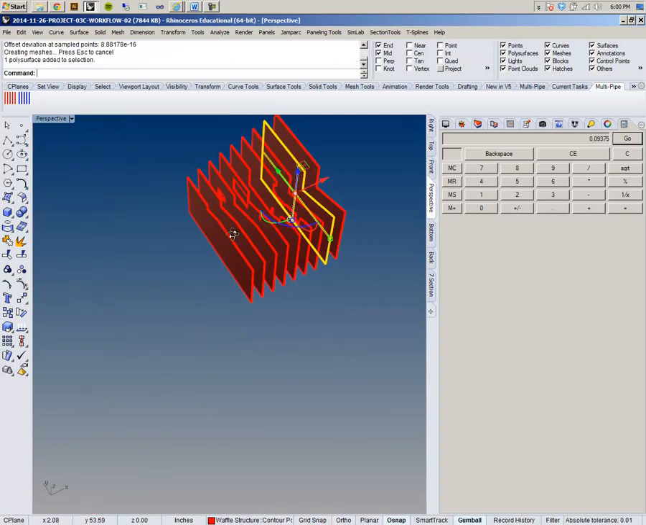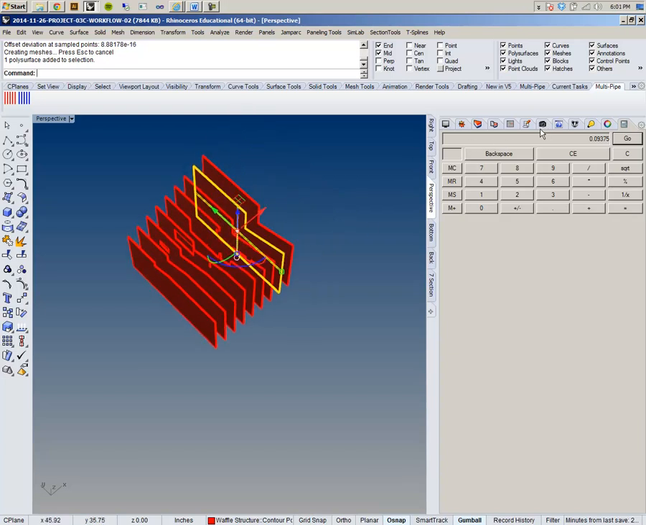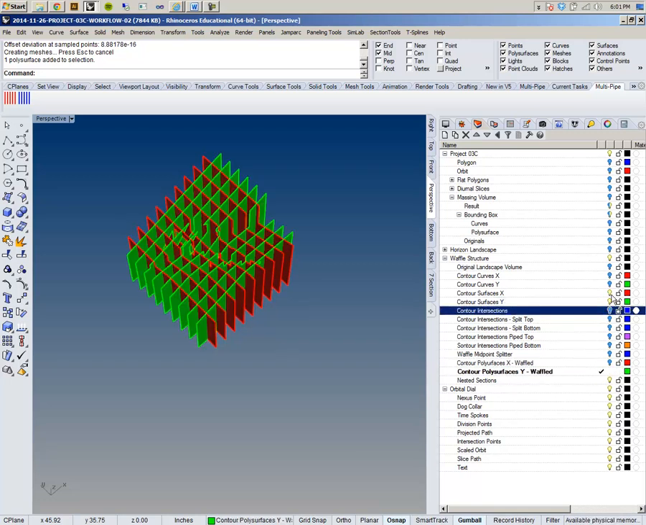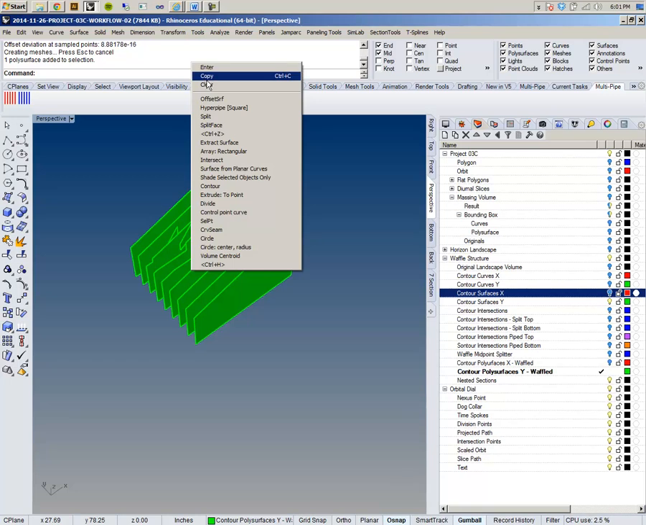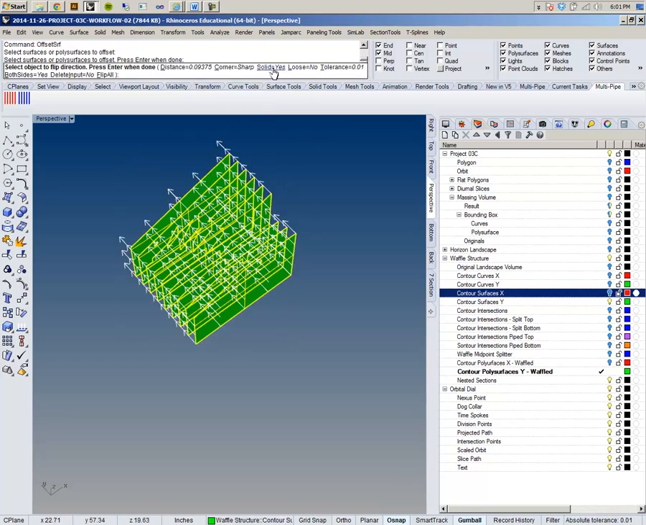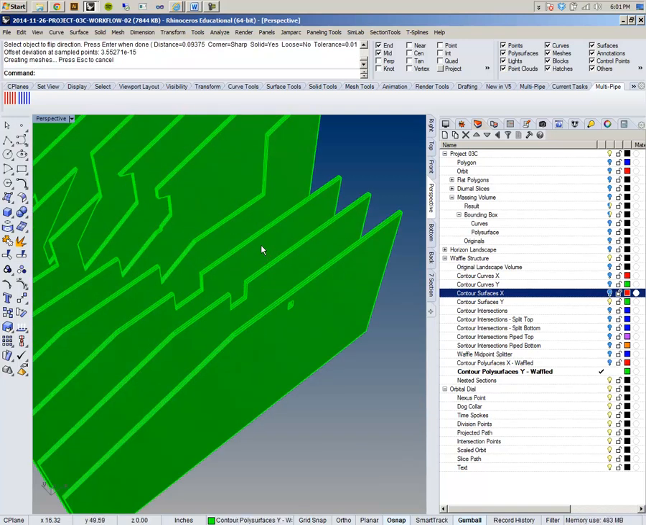Alright, so now I've got a solid thickness to what used to be flat surfaces. I'm going to do the same thing for the Y surfaces. It remembers everything, except I remember both sides now, so that's good. Cool.